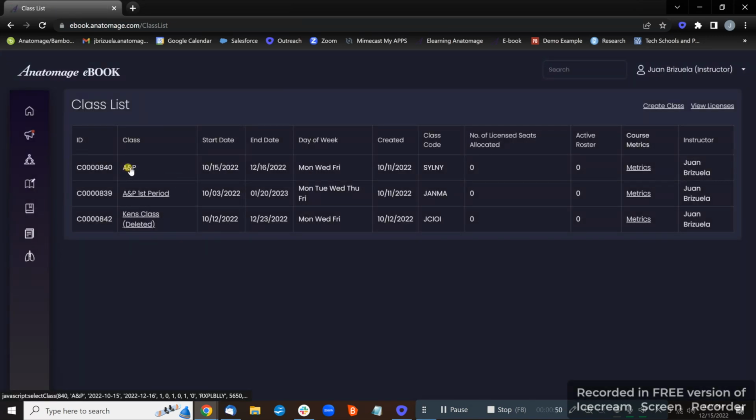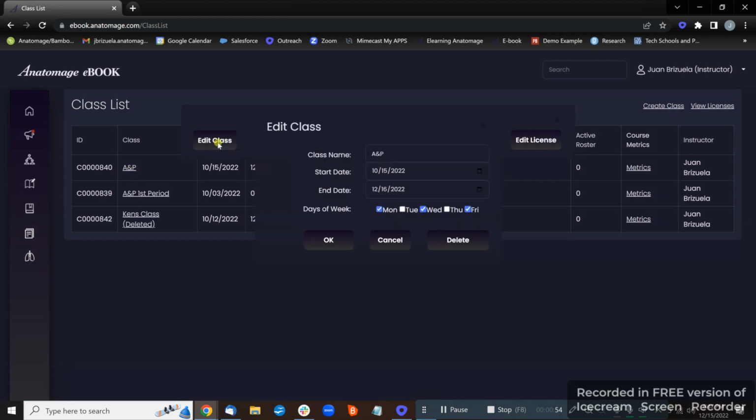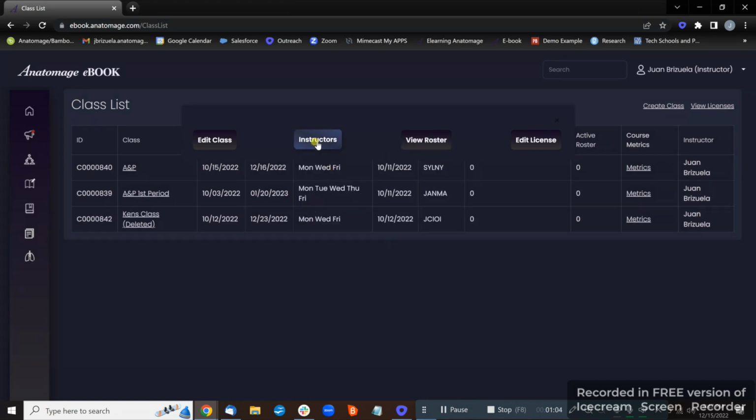Now, if you select a class name, you can edit the class. If you want to change the name, change the start date, end date, or which days of the week the class is, or you can also delete it. You can add in instructors if needed. So if there are 2 or more instructors that take care of the course, you can add them in so they can also do any edits to the class as needed. You can view the roster and edit license.